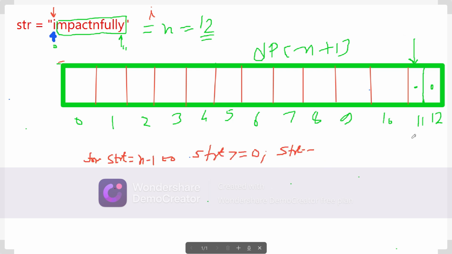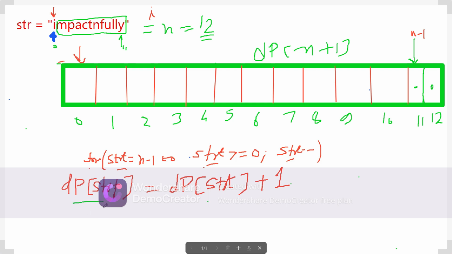See here, this is our last valid location. I am using one for loop which starts at n minus 1 and comes till 0, so greater than or equal to 0, and I am decrementing start. This is a bottom-up approach. You can do the top-down approach as well, not a problem. Using this for loop, we are encountering every start point. Now see how we would reach this start point.